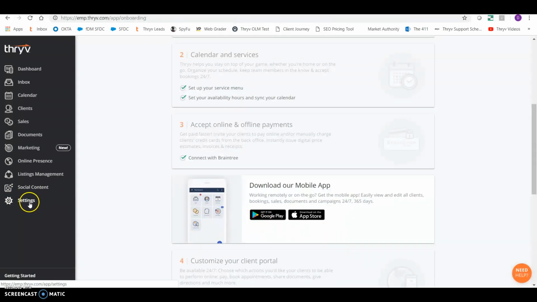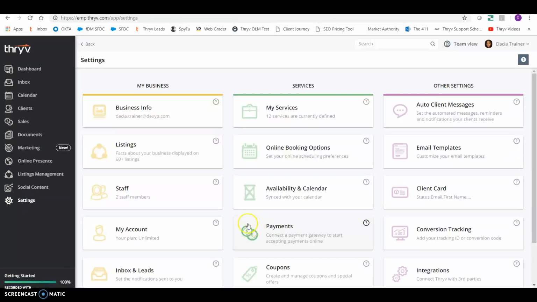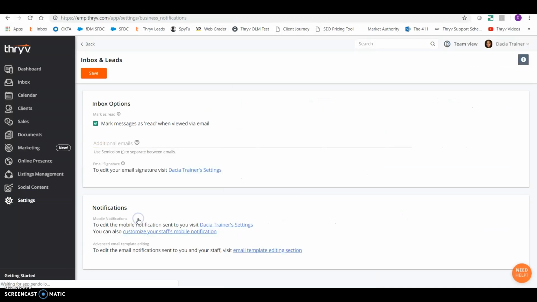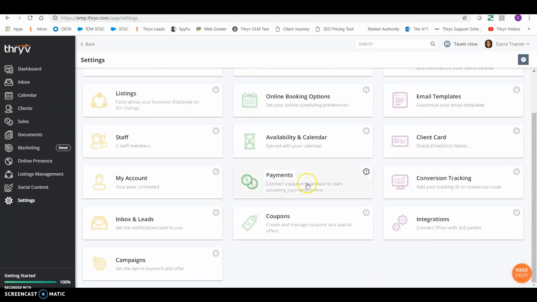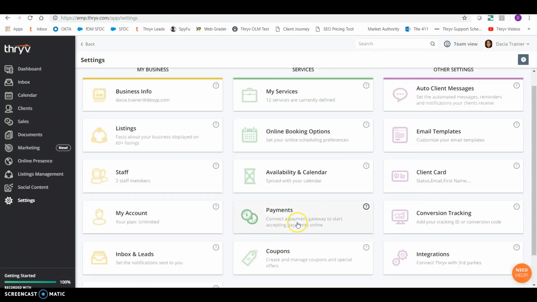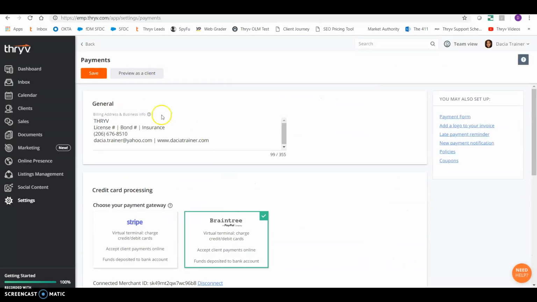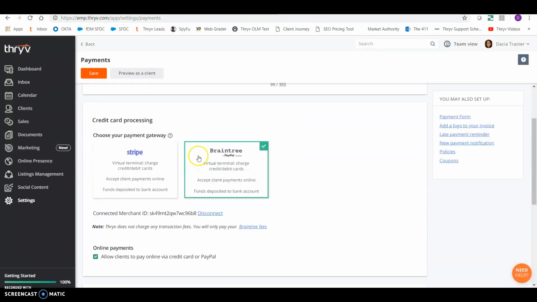Then the other thing that I do, especially if it's a contractor business, I'll go into their settings, and then into inbox and leads and make sure that the notifications are enabled for them to receive text messages on their phone. And then once I do that, I go into payments. And then you can add this information if they have their business license handy. That way, whenever they create an invoice, it already has the header information with all their business information.